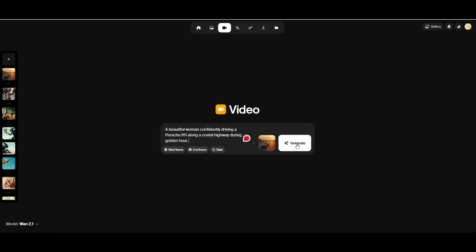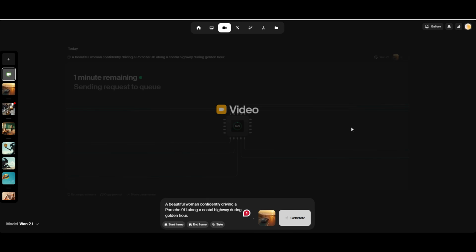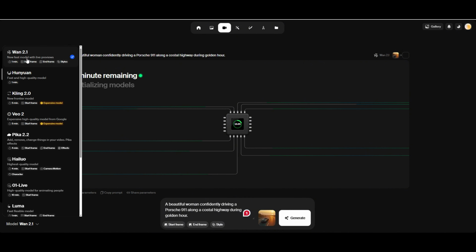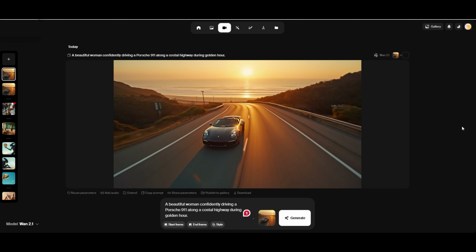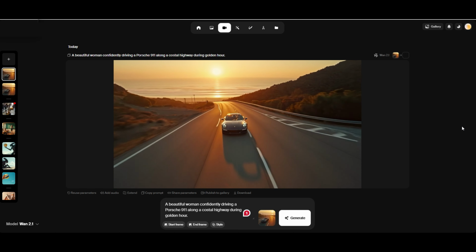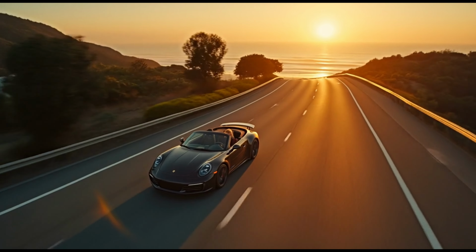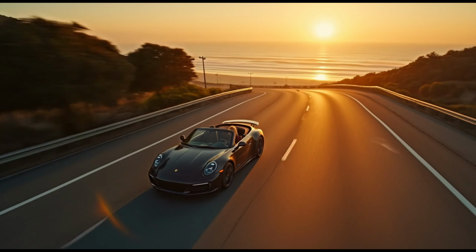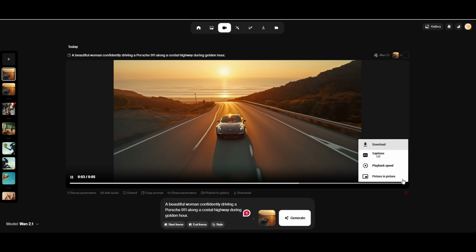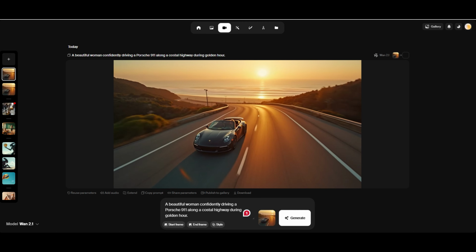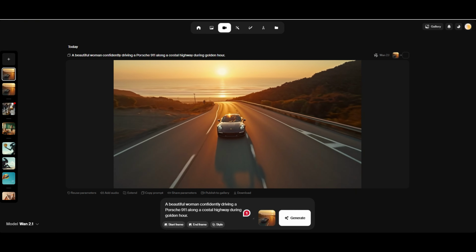Now we simply hit generate and the video starts processing. Right now, we're running this with Wan 2.1 inside Crea AI. As you can see, Crea AI gives you access to multiple models, but Wan 2.1 works great for this kind of scene. And here we go. Our video is ready. It looks amazing. The shot of the woman driving the Porsche 911 came out super cinematic. Exactly the vibe we were going for. Once you're happy with the result, just hit download and you've got your video ready to use. This is just one of the many platforms where you can run Wan 2.1 directly from your browser.